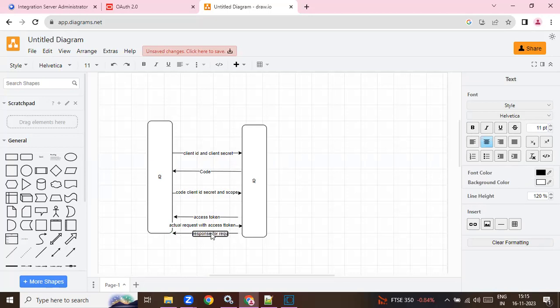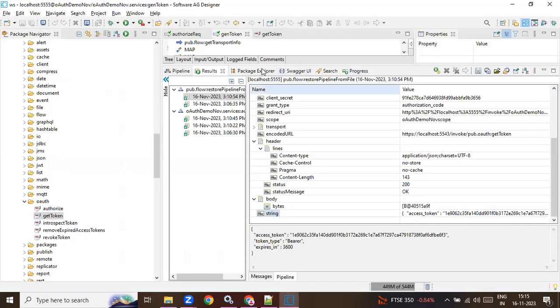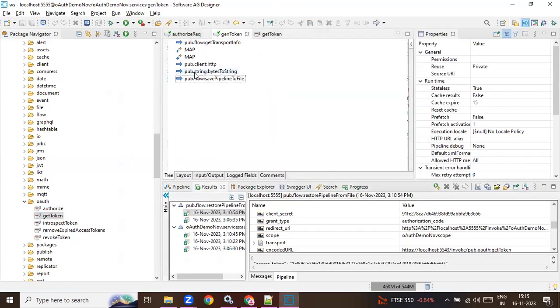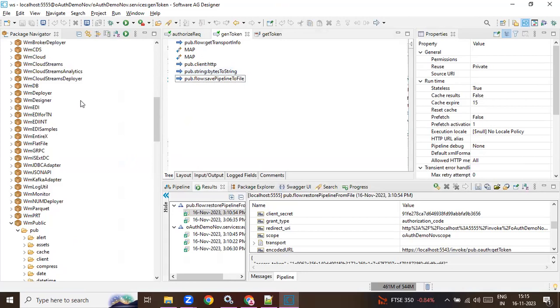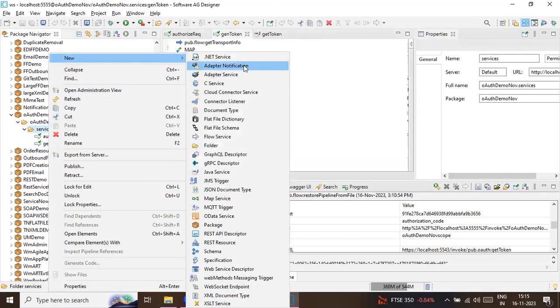Response for requested resource. So this is how the OAuth will be done, and this is the most preferred authentication nowadays by most of the clients. So now you got the token, right? Here we were stuck; we have got the token now. What we need to do next is we will validate the token.